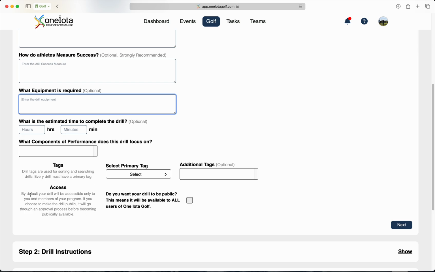One thing to note here is that you have the option to make the drill publicly available. If you're just creating a drill for yourself or for your athletes, there's no need to make the drill public. It'll immediately be available for them for use. However, if you would like to share this drill with the wider Iota golf community, simply click the link here to make your drill public, and the Iota golf coaches will review the drill, provide any feedback that's necessary in order to make updates if we feel they are needed, and then approve your drill for public consumption by all of our users.